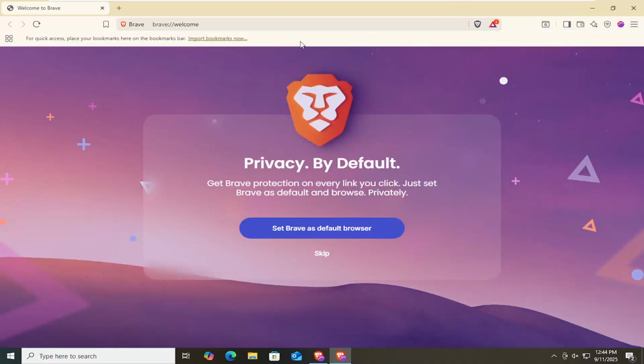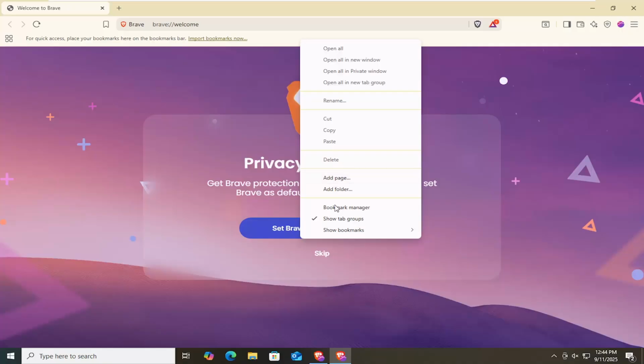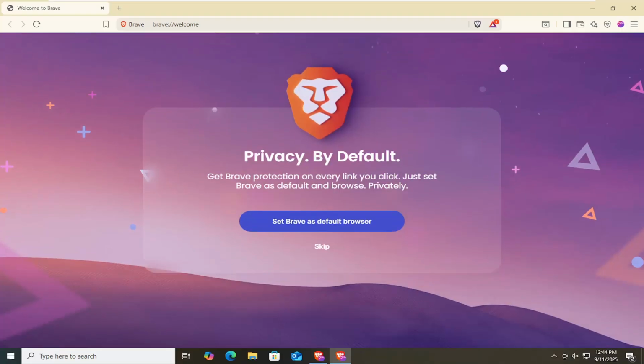And if you want to hide that, you can just right click on the bookmark bar, and then where it says show bookmarks, you can select never, and that's pretty much it. And that's a pretty straightforward process, guys.